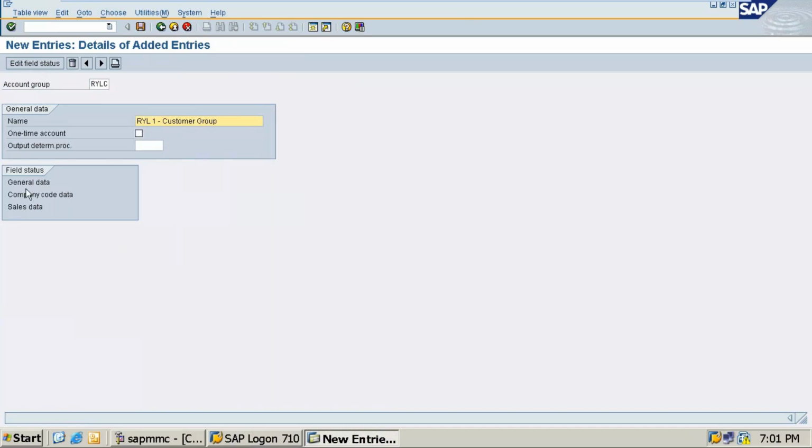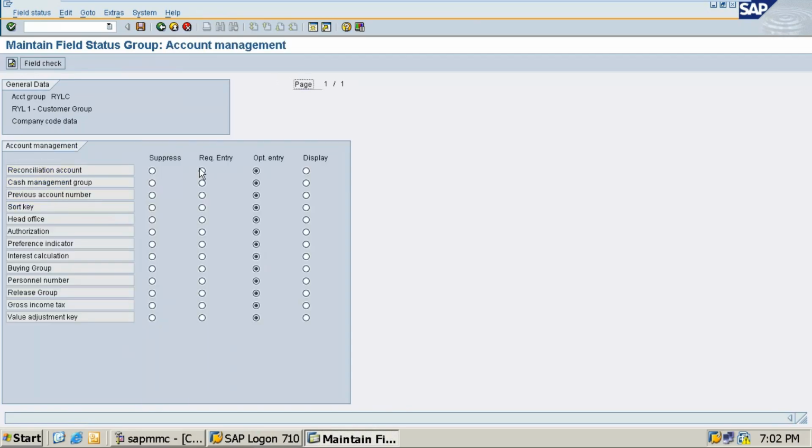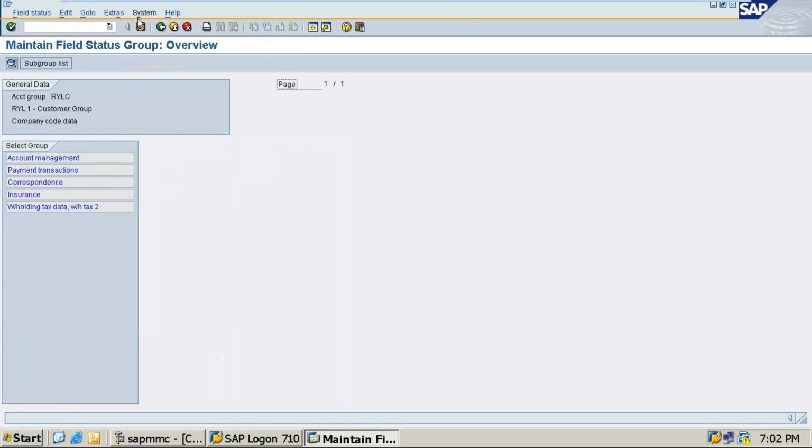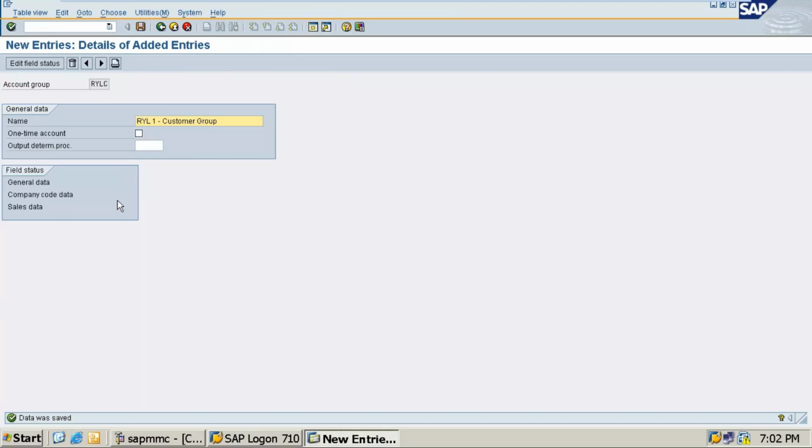and then now I'll go for company code data, accounts management, reconciliation account. We will set it as required field. Now after setting this, you can directly save or come back to the main screen, and now you save it. The same thing, data is saved. Okay, we have created groups.